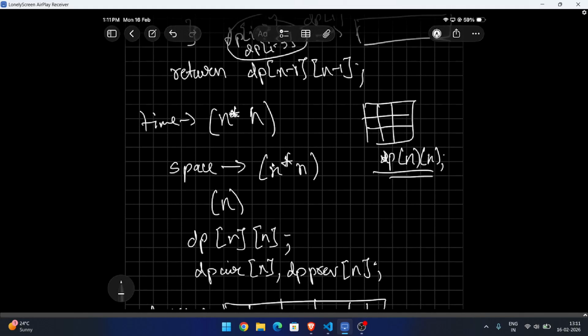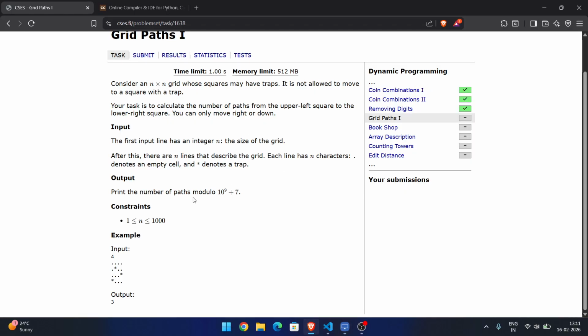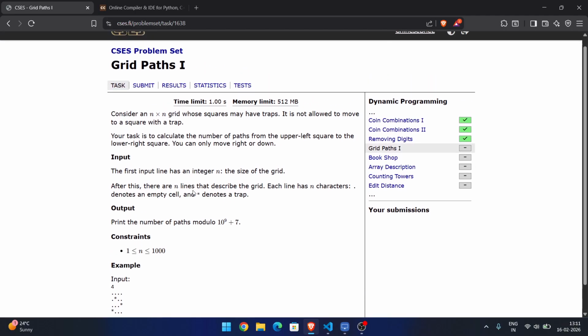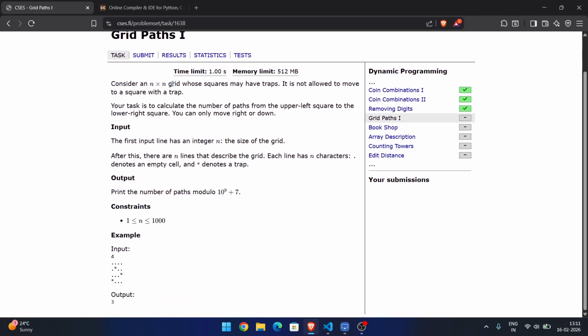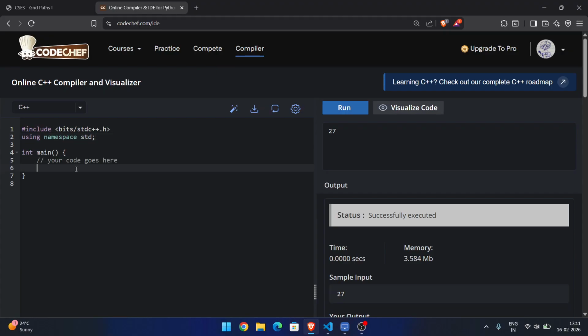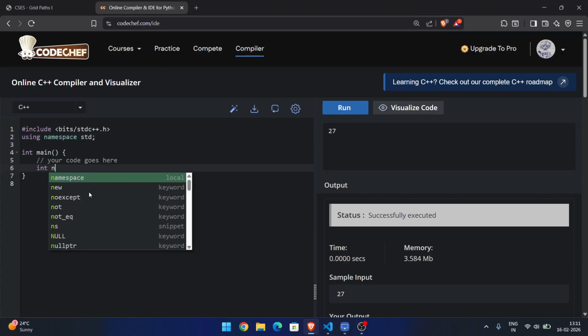Although it is not required in this question, in some questions there are space constraints also, so it would be required there. Here it is only 1,000, so it would not be required to optimize the space. But this is just one of the methods to optimize the space.